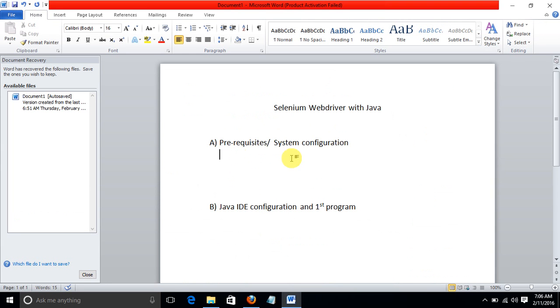To configure this, I have divided it into two parts. First is prerequisites and system configuration, that is, what are the things that you need to install in your system and keep in your local. And second is Java configuration. It's very simple, and then you're running your first program. So let's go one by one and see how to configure it.